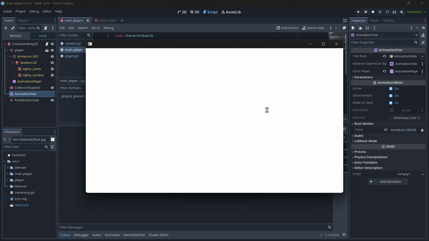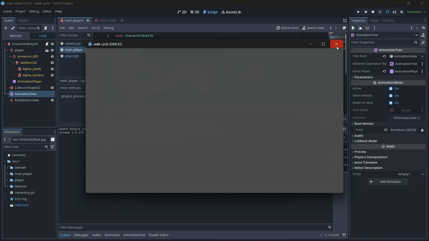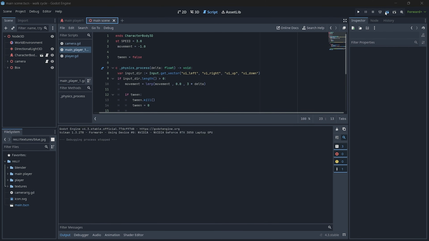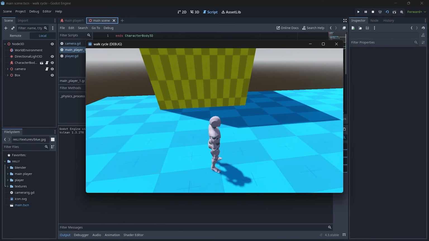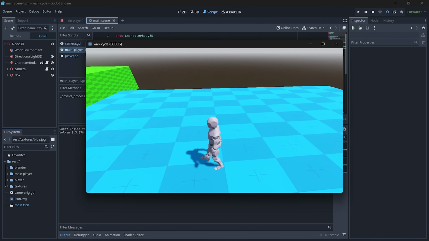So if we run our script now, okay, I need to change to the main scene, and then if we run our script now, you can see as soon as I release the key, the player has a better stop movement from walking.